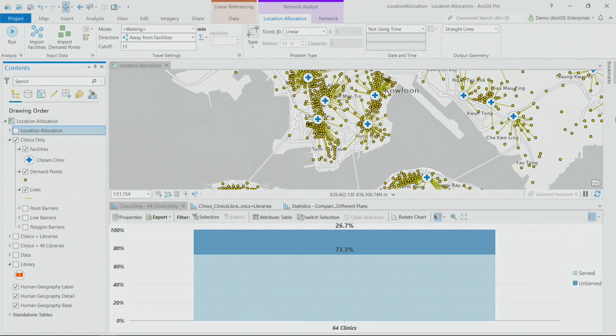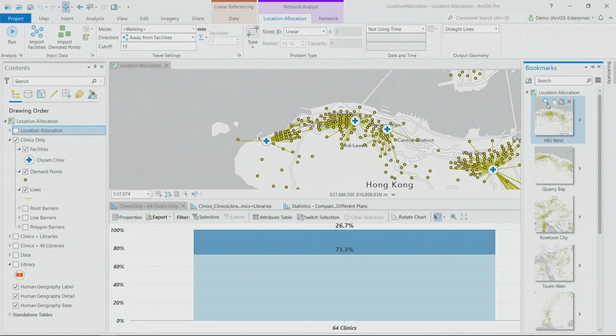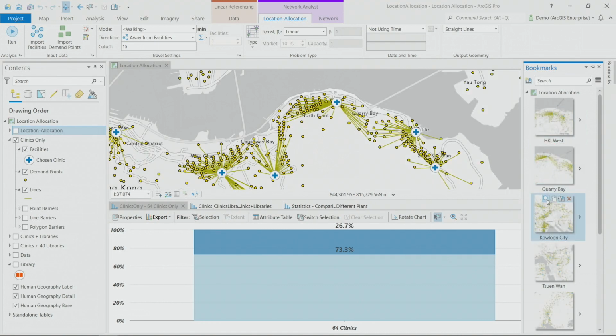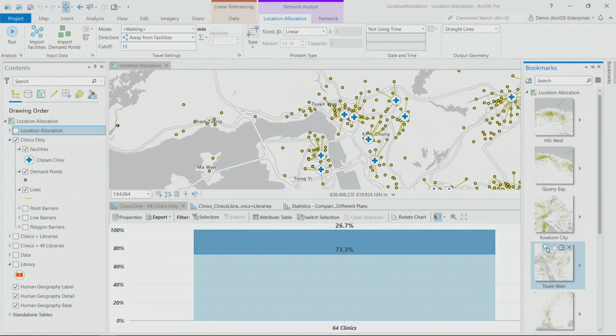As on the map, the analysis results show how the demand points are assigned to nearby clinics. As we find out, 64 out of the 73 clinics have been chosen, covering around 73% of all the demand points. Great, but there's still room to further increase the coverage. We should consider other government facilities to serve as vaccination centers.